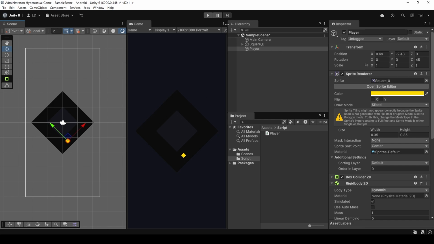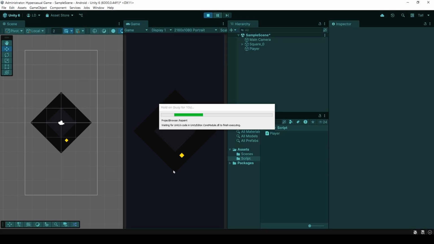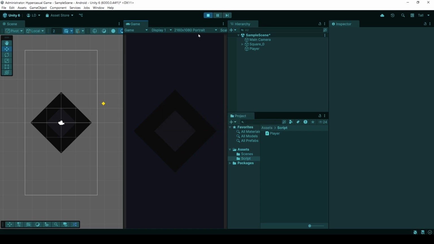Now hit play and you will see the player object moving diagonally in a loop. Everything is working as expected. We have got basic movement fully set up. In the next video, we will learn how to change the direction, so stick around.